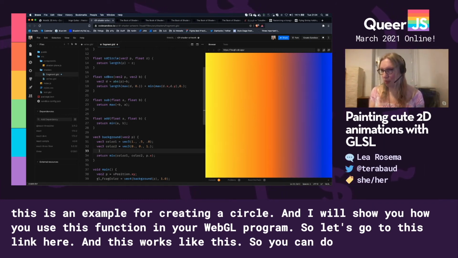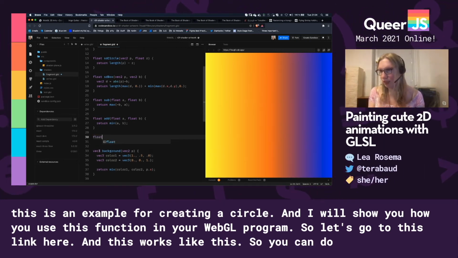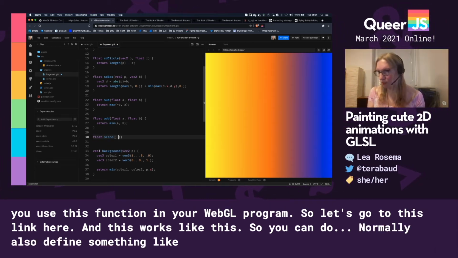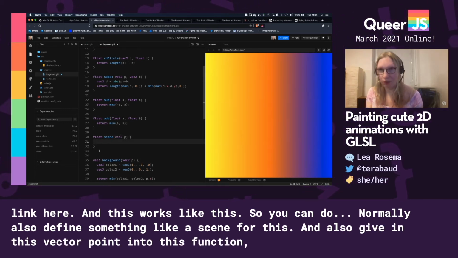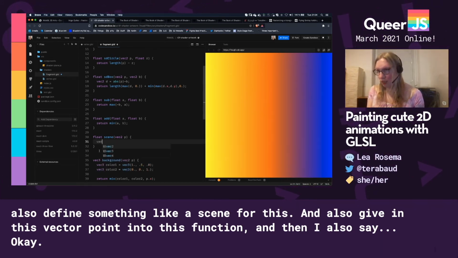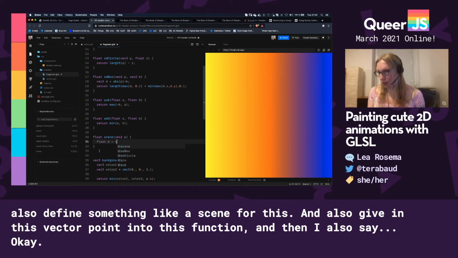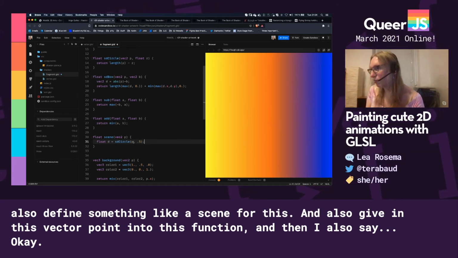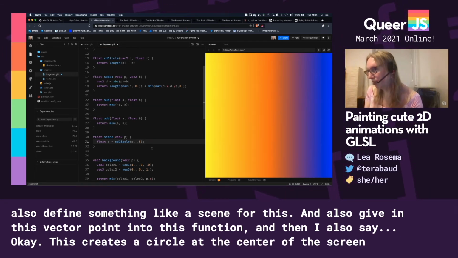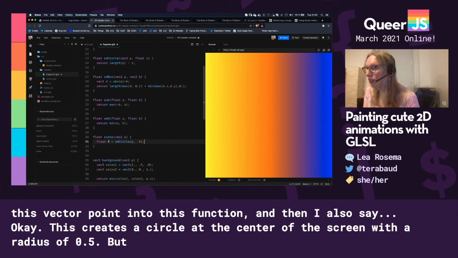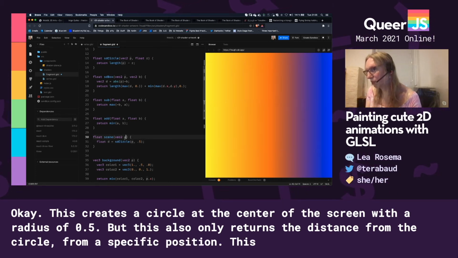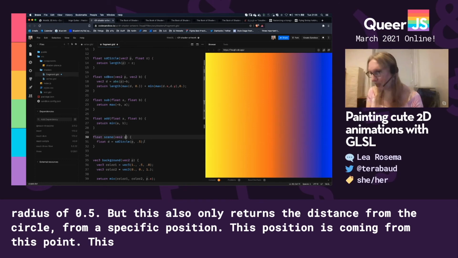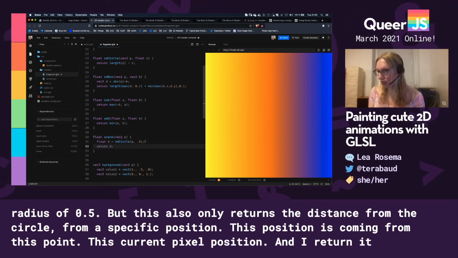I normally also define something like a scene for this, and give this vector point into this function. This creates a circle in the center of the screen with a radius of 0.5. But this only returns the distance from the circle from a specific position. This position is coming from this point, which is the current pixel position, and I return it here in this function.